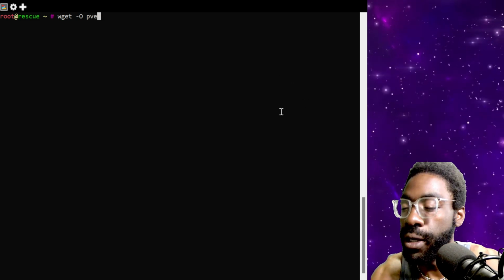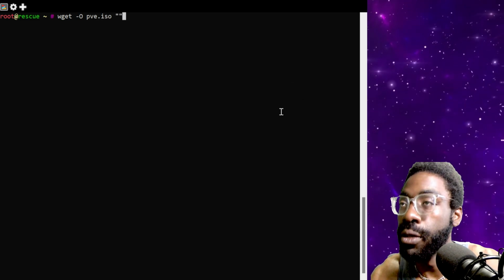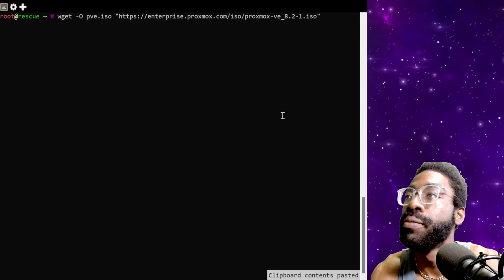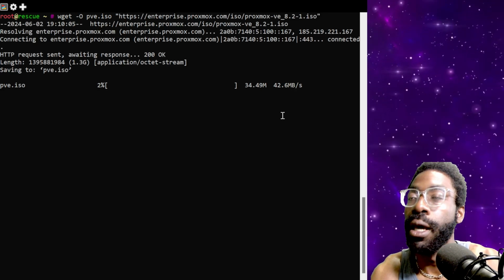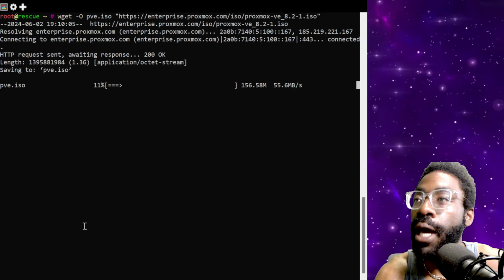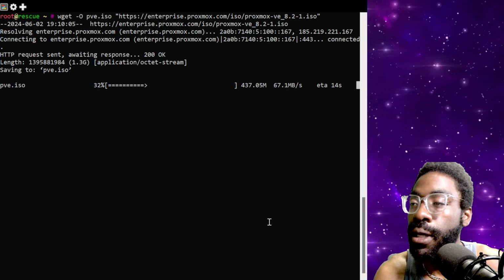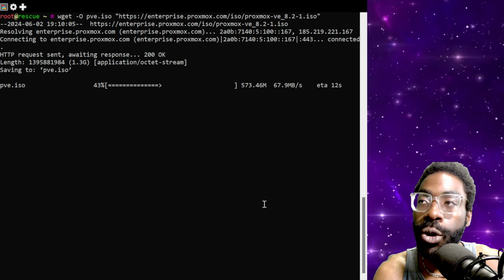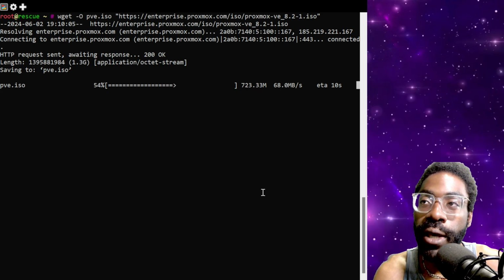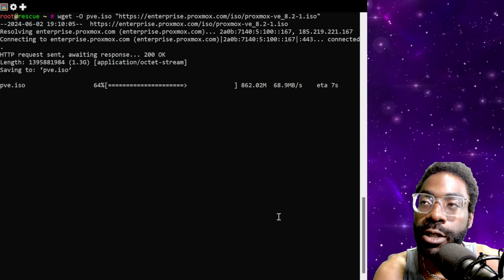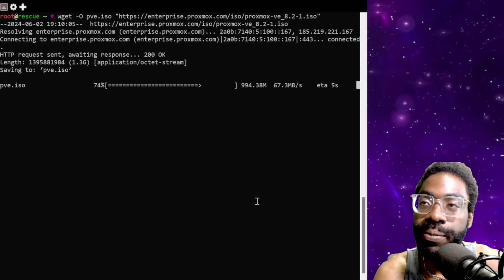We're going to do pve.iso, and then we're going to place that in there. And there we go. As you can see, we're now downloading pve.iso. Let's wait for this to finish downloading, and then we are going to boot up this host in UEFI mode, and then we're going to install Proxmox via that method.